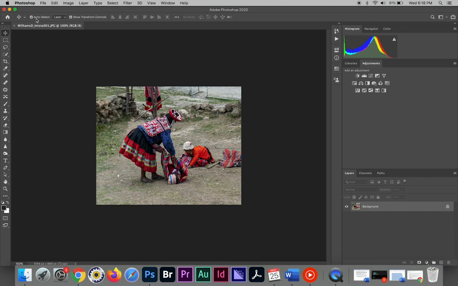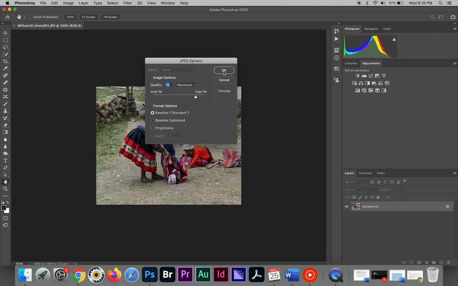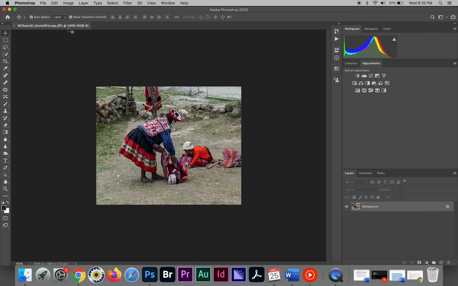and I'm just going to save this as a copy. So Shift Command S does File Save As. I will just go here and we'll just type in copy and click Save. Okay, so I'm just working from a copy.